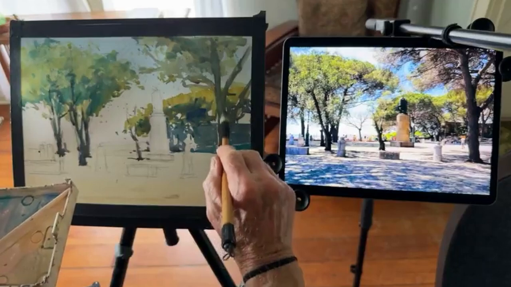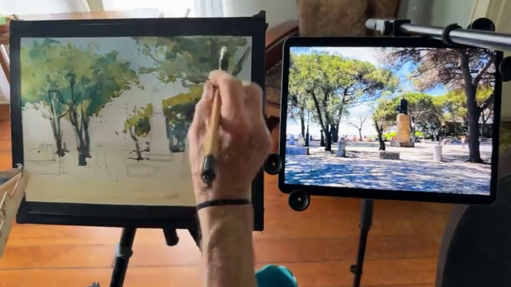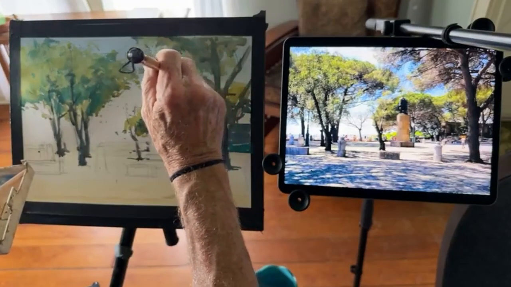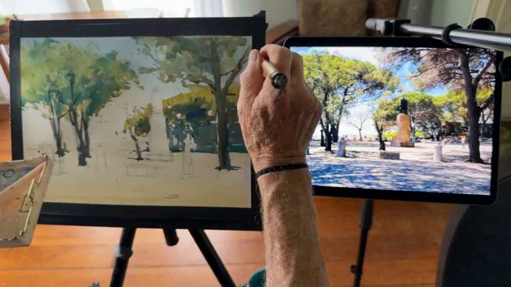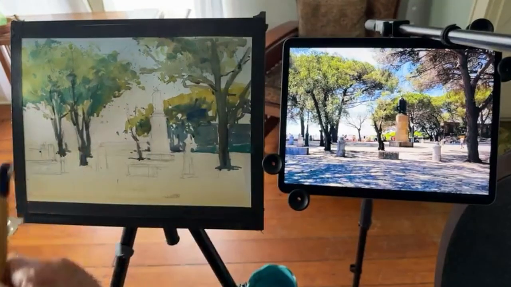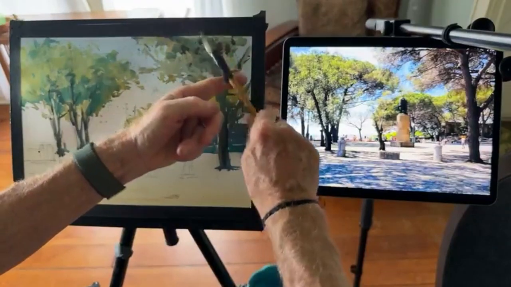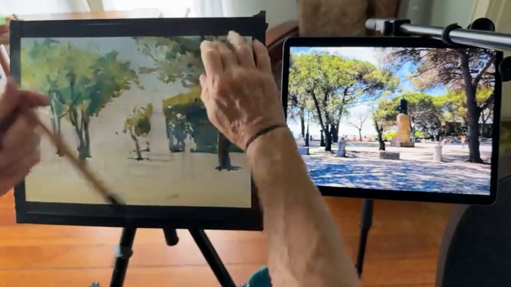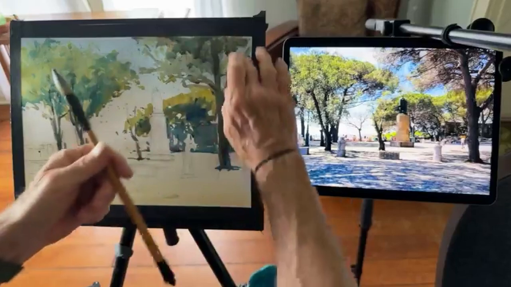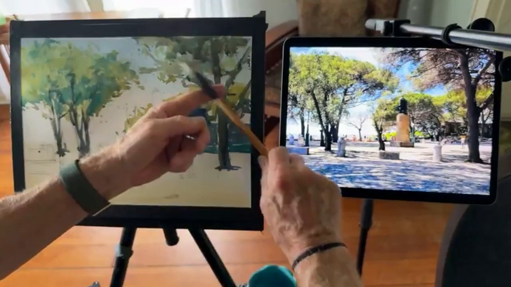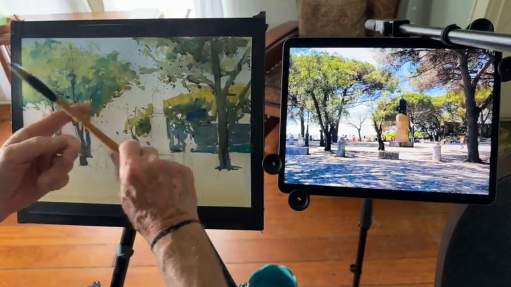So I'm going to make this a wee bit darker here. Now, there are a lot of branches in here, I know. Probably should have a bit more crazy dark foliage up there too. Maybe a little in here, not much.